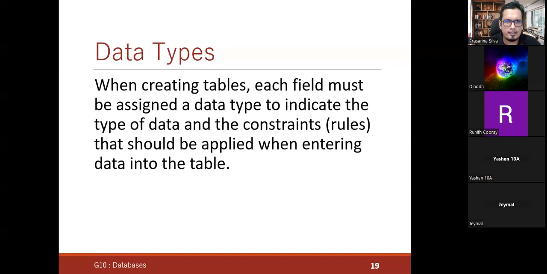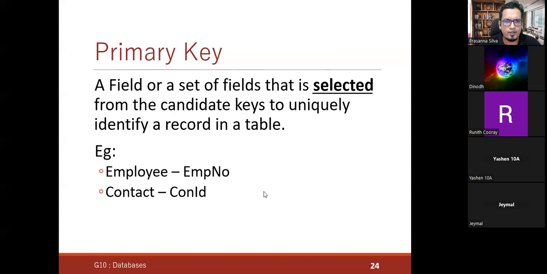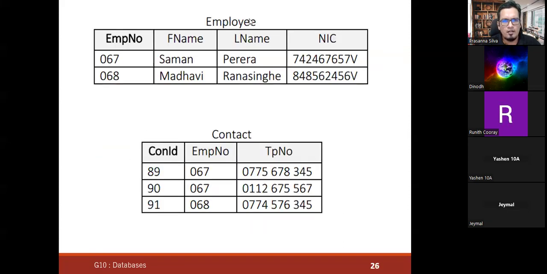That's the general practice. Now, when it comes to constructing tables, we learn about something called data types, right? Each field must be assigned a data type to indicate the type of data and the constraints, rules that should be applied when entering the data into a table. Now, if you just look at this, there's a table called employee. You can see there is employee number, first name, last name, and the NIC number.